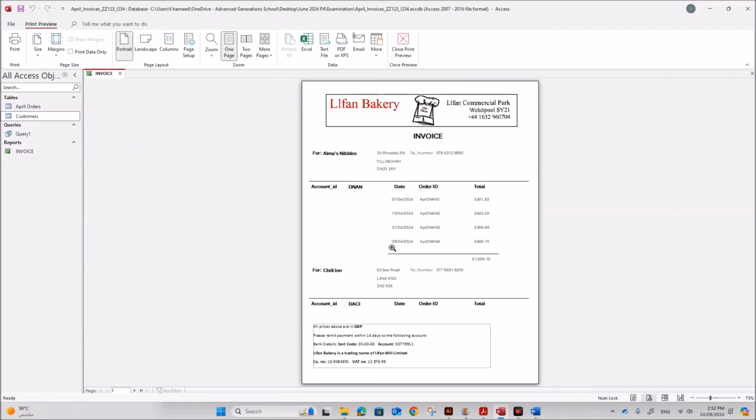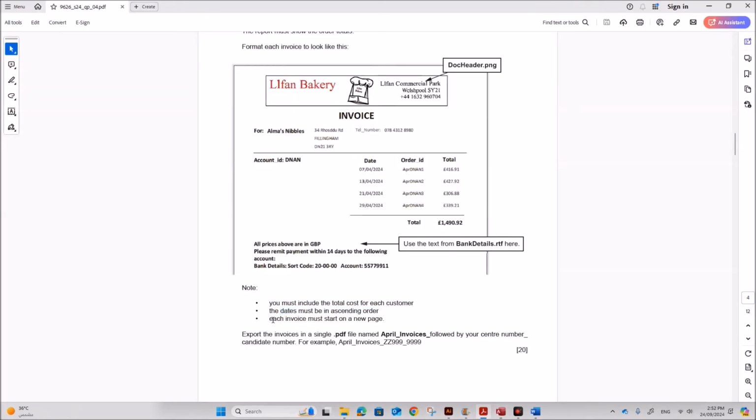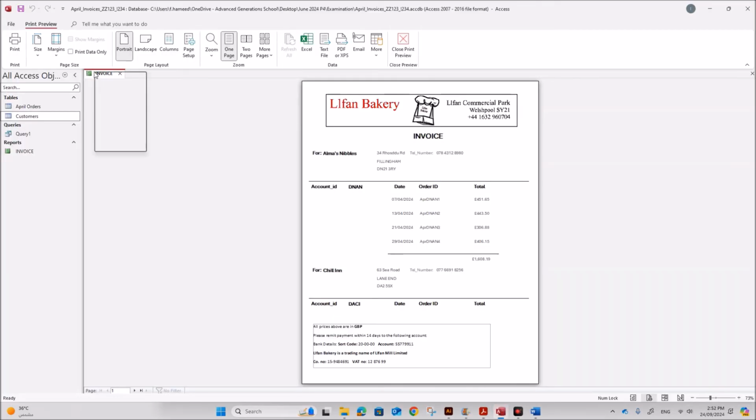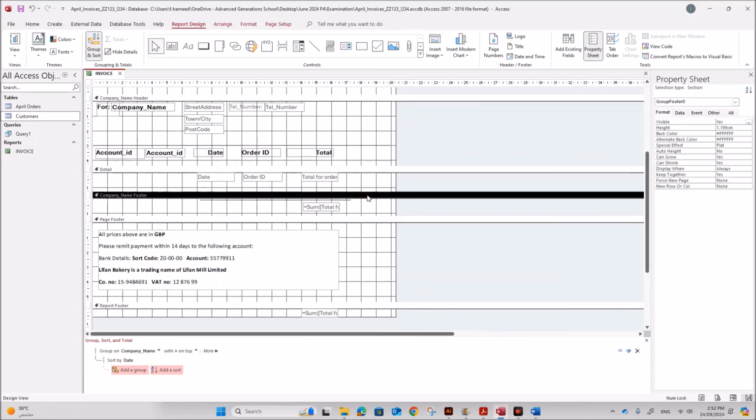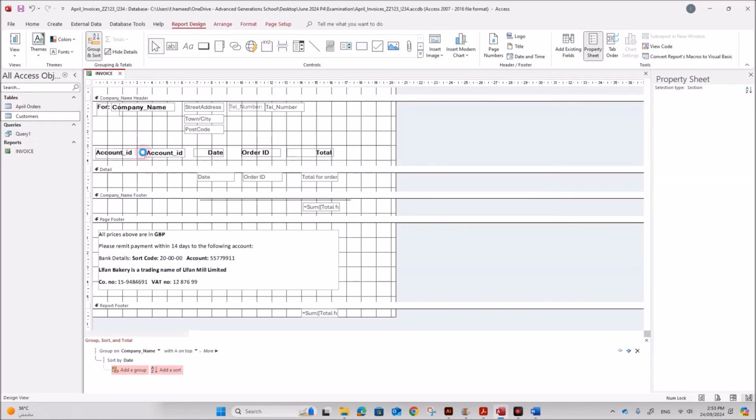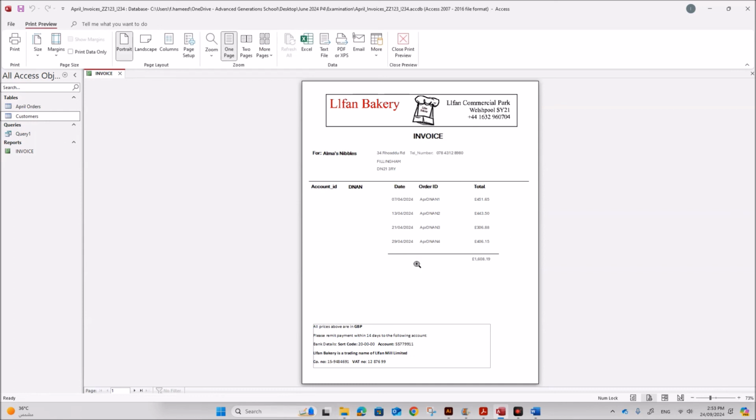So if you check the print preview, it is shown this way. Each invoice must start on a new page. So each group must be on one page. For that, go to the design view. So click on the footer here, company name footer, and then on format, you have force new page. So here you can give after section. So after every section, there will be a new page. You can see the print preview. Now the total is shown for each group.